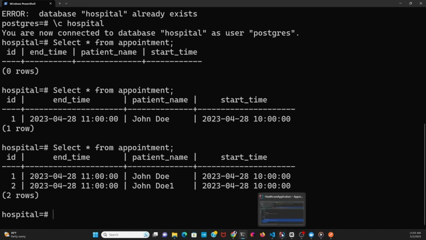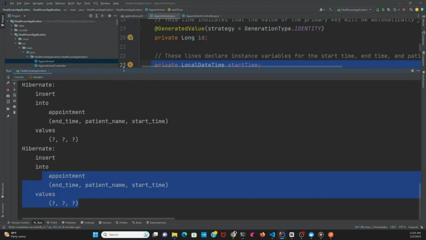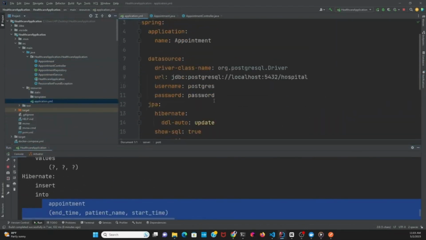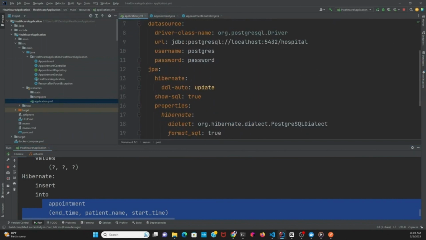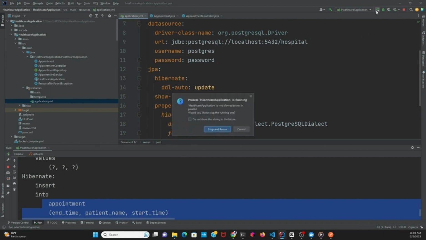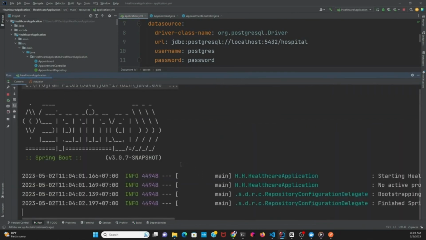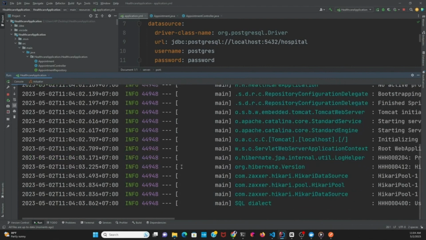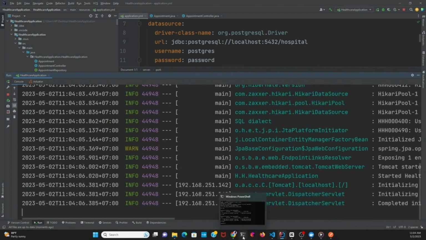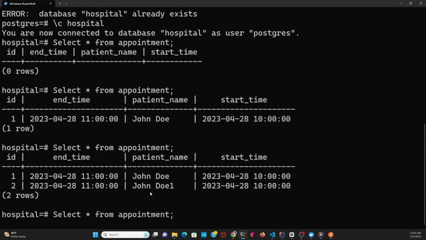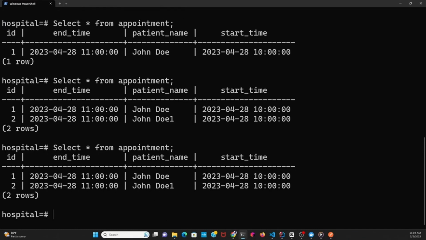Understand? If I come back to my application.yaml here, I say that this one is update. If I run my application again, the data that I persisted inside my database will remain intact. If I come back here and run this command, you will see that my data remains intact even though I have restarted my application.